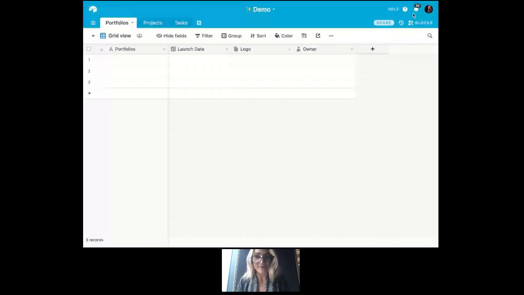You'll notice since I'm the only collaborator on this base, I'm the only one who shows up in this drop down here, but that's okay. It's perfect for this example.